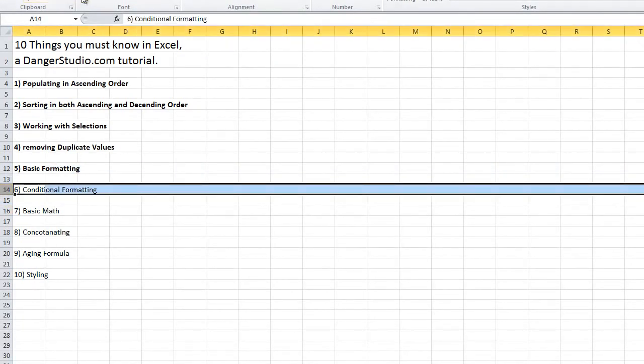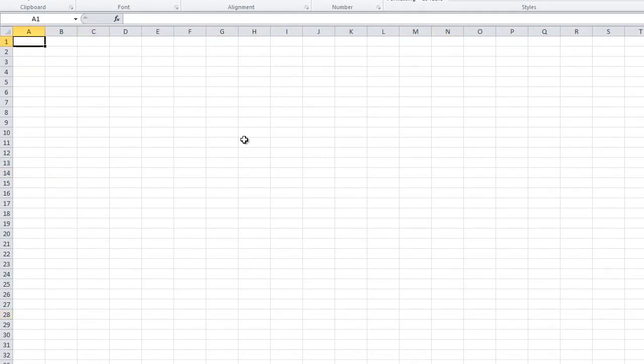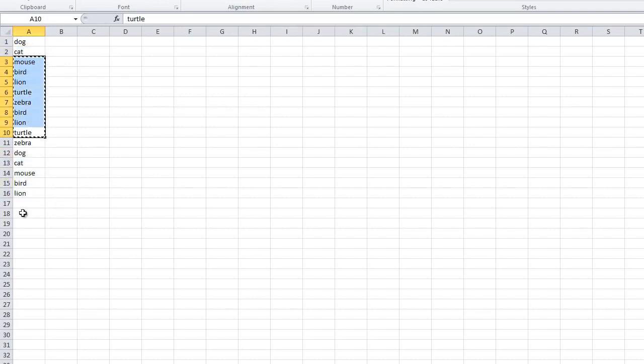Conditional formatting. Conditional formatting is a really powerful tool in Excel, and that's the 6th thing I want to show you guys. Let's say, for example, you have here... I'm always going to stick with numbers. Let's say I'm going to stick with letters now. I'm just going to write the word dog, cat, mouse, bird, lion, turtle, zebra, and I'm going to take this stuff and make random pasting of it. I'm going to paste the same things over and over.